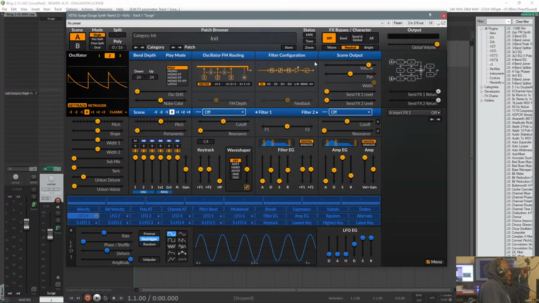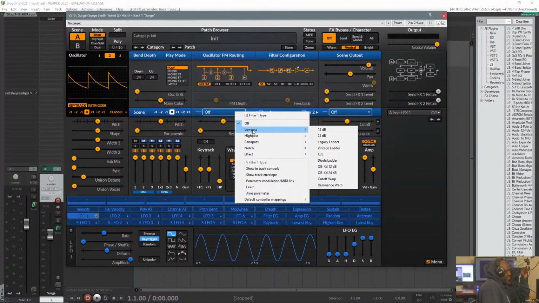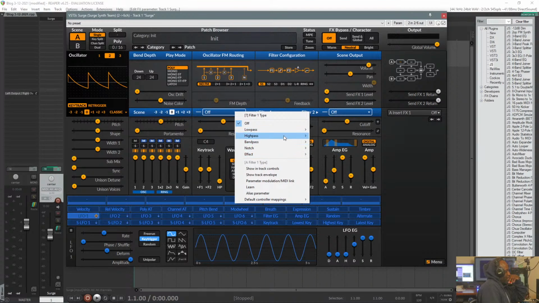We got filter configuration here because they give you 2 filters, and you can blend between the filters and all that good stuff. Under here we have a lot of filter presets. They added some more filter presets. There's something from the OBDX and some other legacy devices.